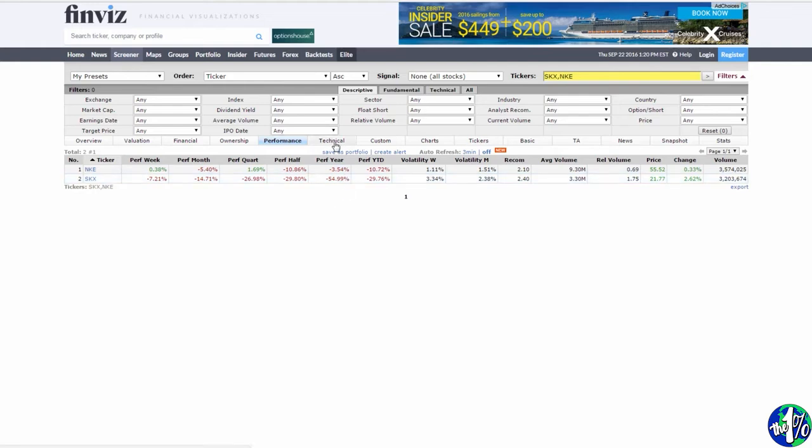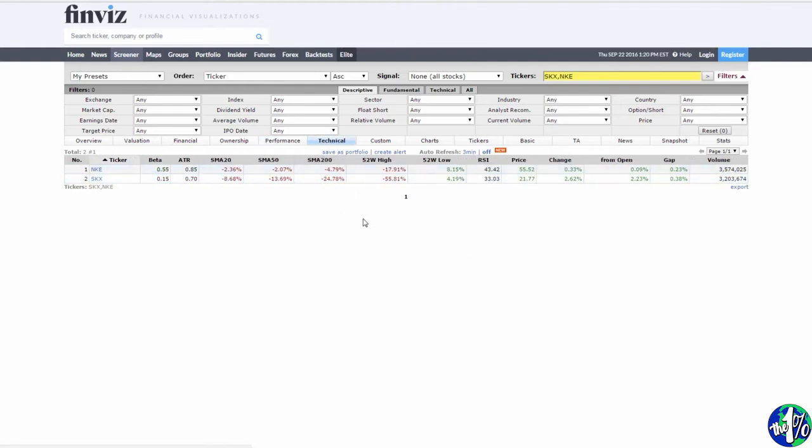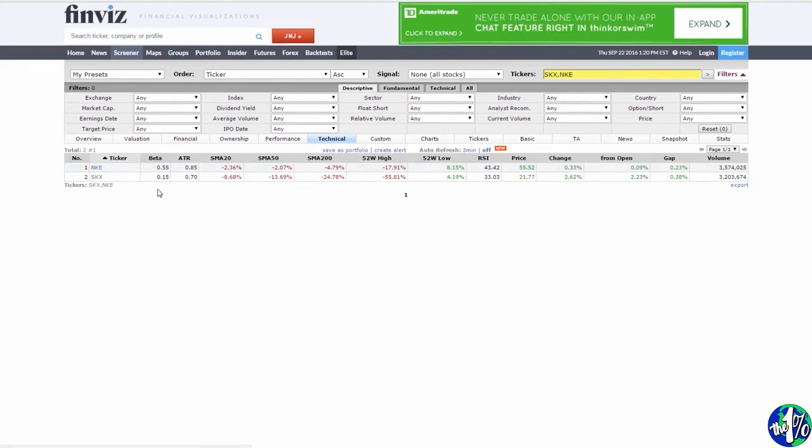Technical analysis, there's a lot of different things you can look at, like charts. I look here at the beta: how volatile is it? And nice thing, Skechers has a really low beta, 0.15. That's surprising. I thought it would be a higher beta. 0.55 is actually very low for Nike. Anything under 1.0 means it's less volatile than the market. It means the price swings less than the market. But it might be just because Skechers is kind of going down a little bit.